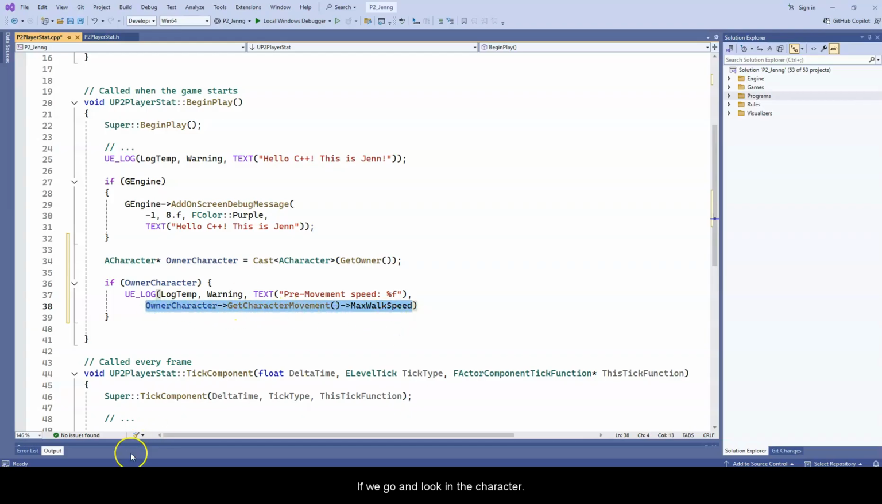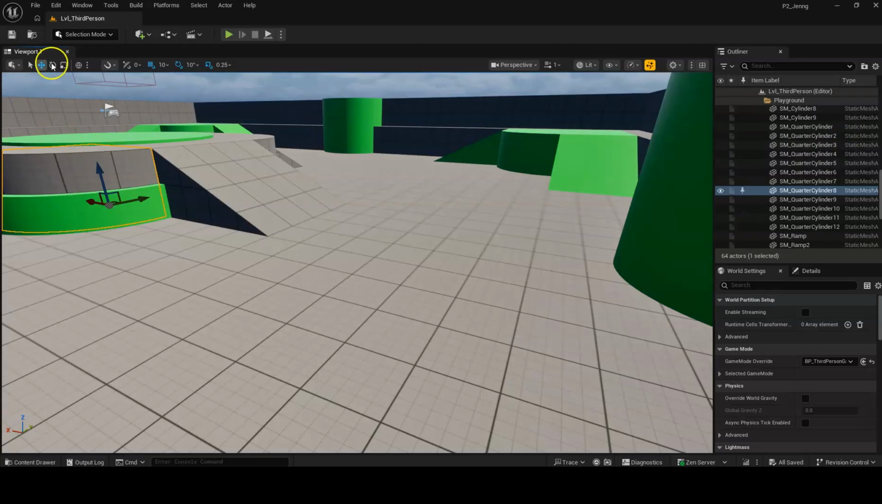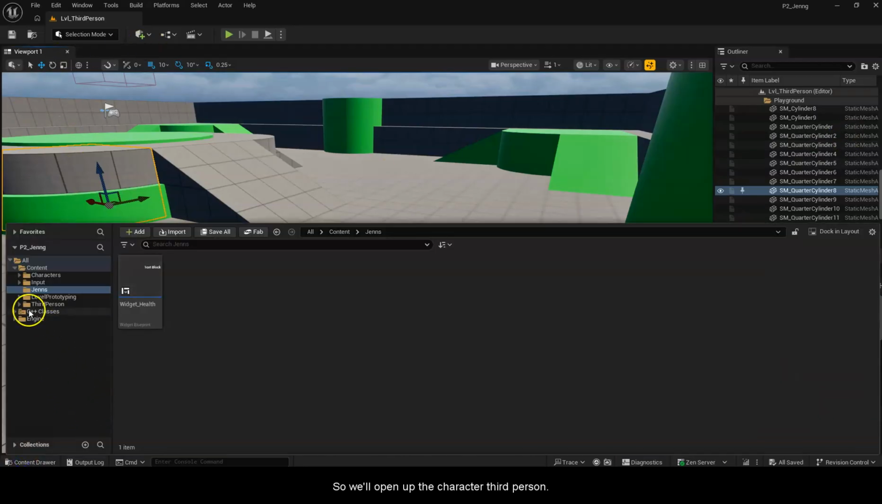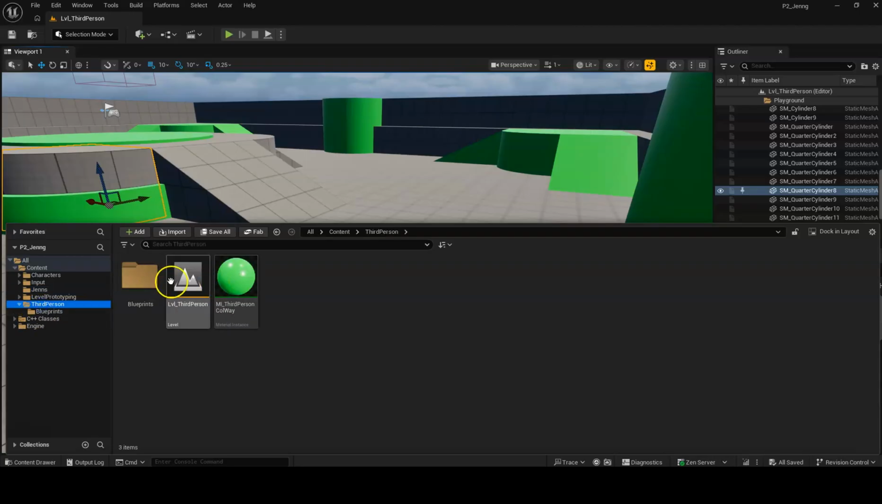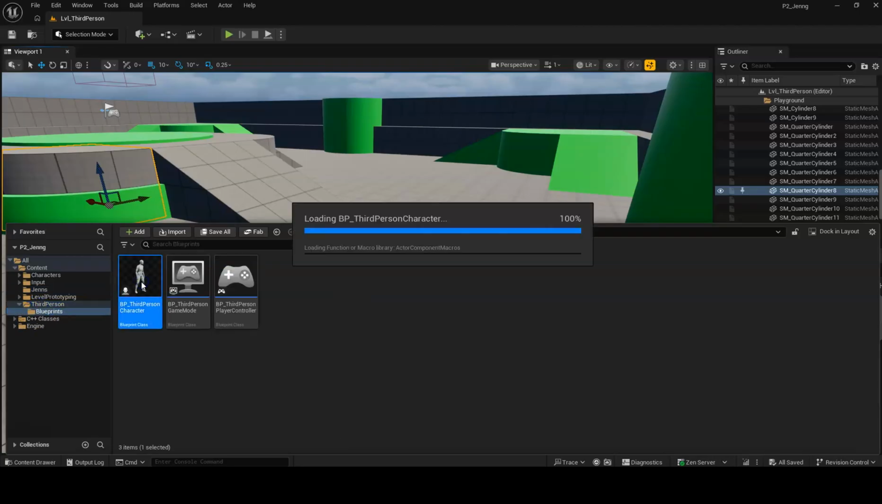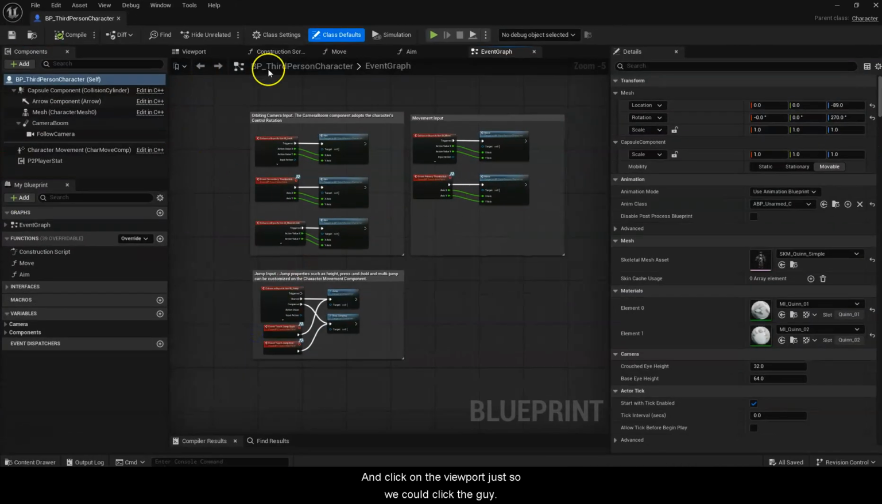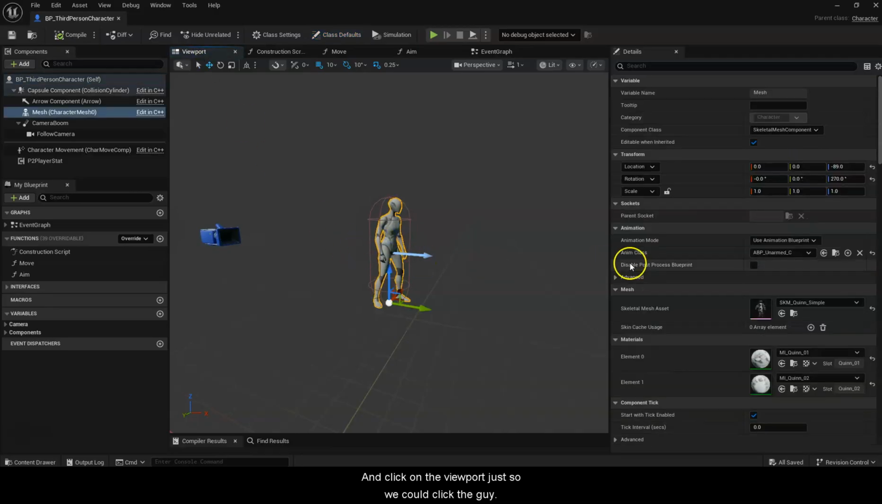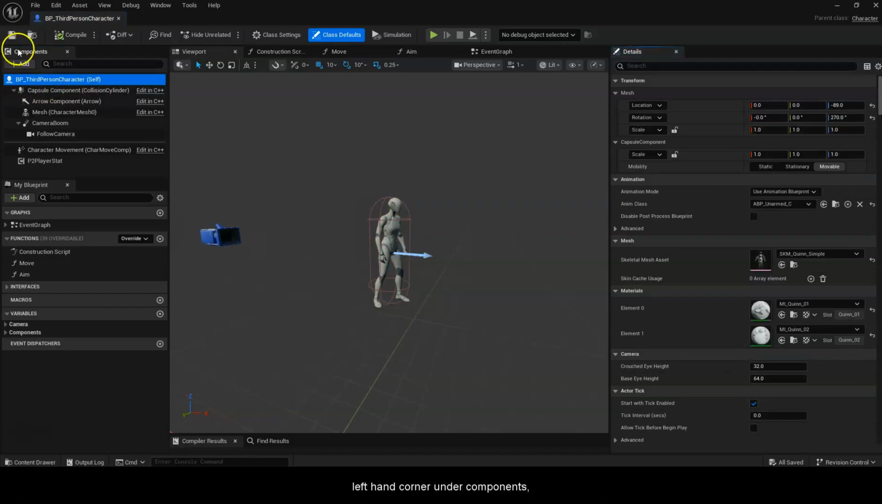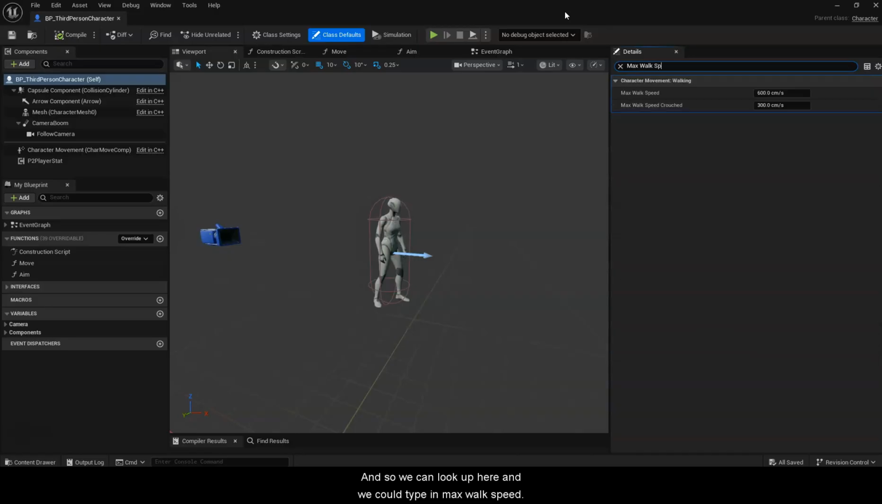If we go and look in the character, we'll open up the character, third person, and click on the viewport just so we can click the guy, and then we actually want to click up here on the top left hand corner under components of the third person character. That gets the whole body, right? And so we can look up here and type in max walk speed, and you can see right now it's 60.